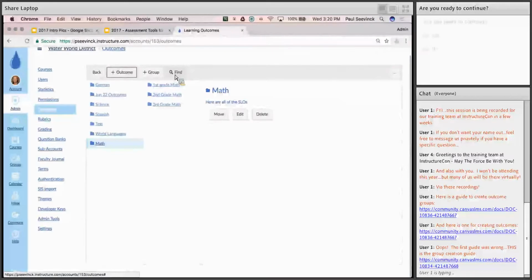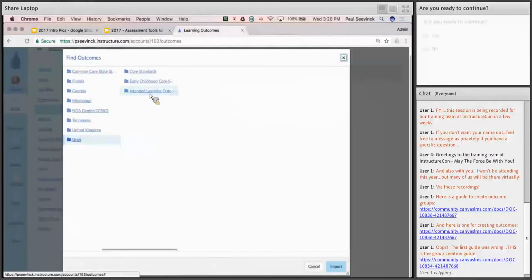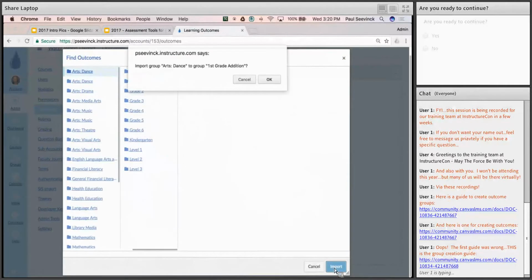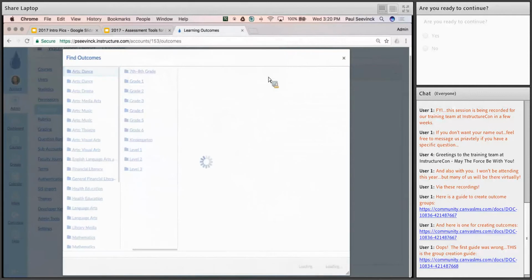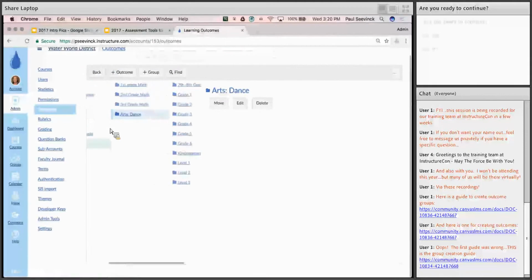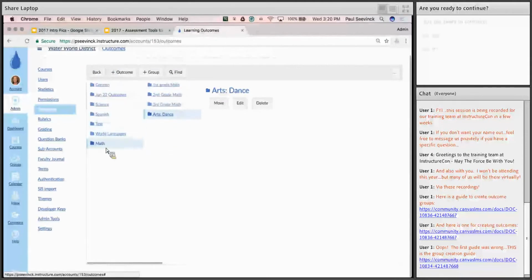So, for example, let's go ahead and find one. I'm going to go ahead and pull in the core standards for dance. And I'm going to import all of those into this area. All right, it's taking just a second. Sometimes if it's doing that, I just need to go ahead and refresh it. But if we see right here, I've added the dance to my math area. That means that I didn't click back far enough.